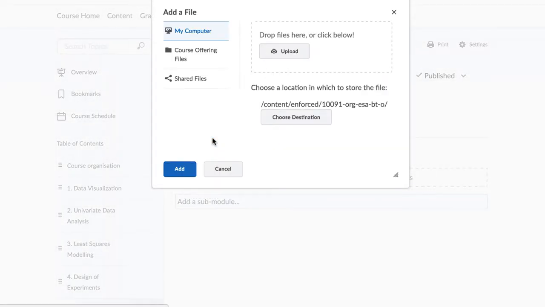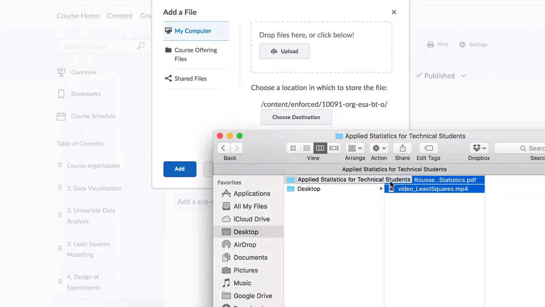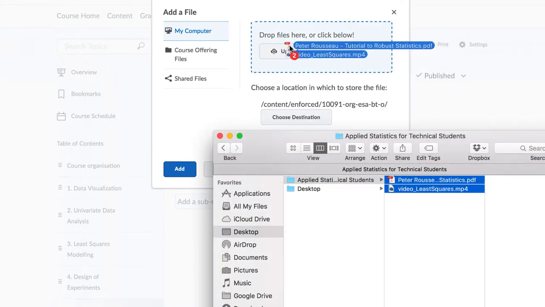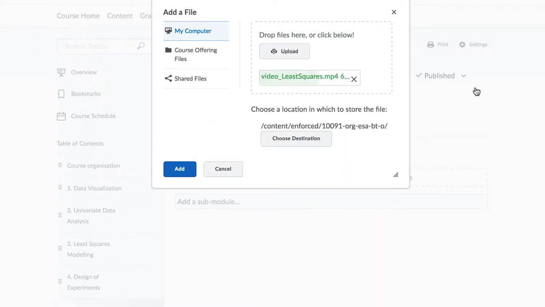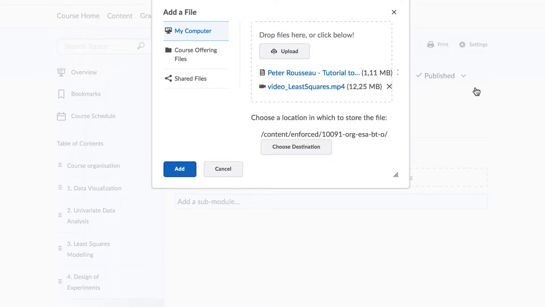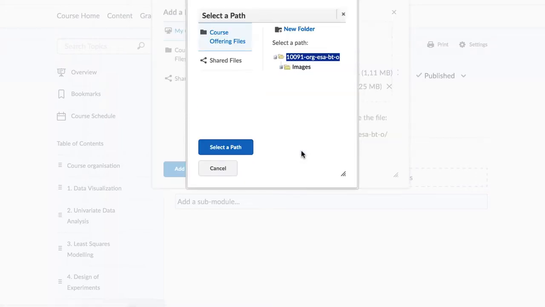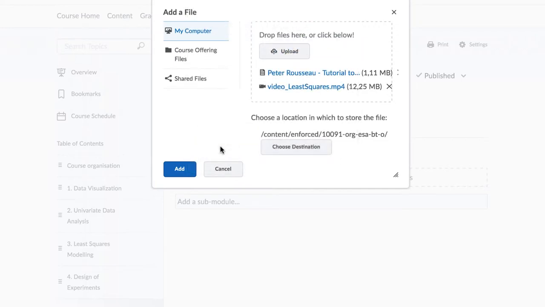In this window, you can drop your files here or click the Upload button to select them from your computer. A progress bar is shown as each file uploads. The section down here indicates where the files will be saved. The default destination is in your course folder, and that is adequate for most files. Later in the video, we will show how you can manage the files in your course folder. When you have finished uploading the files, click on Add, and then you are done.